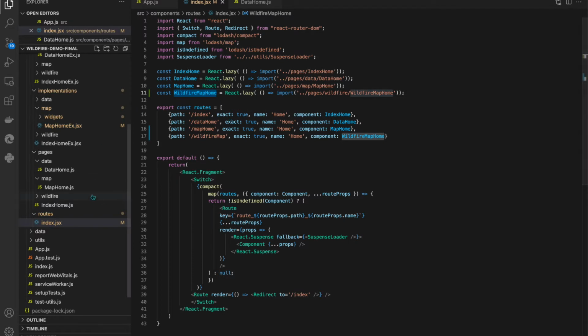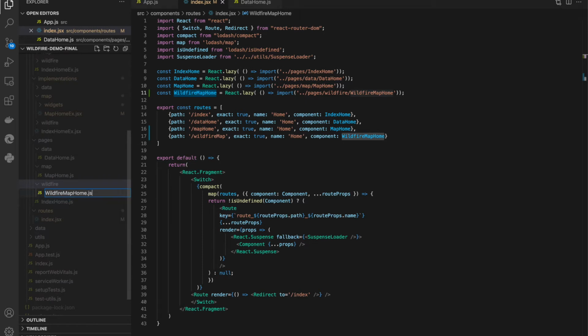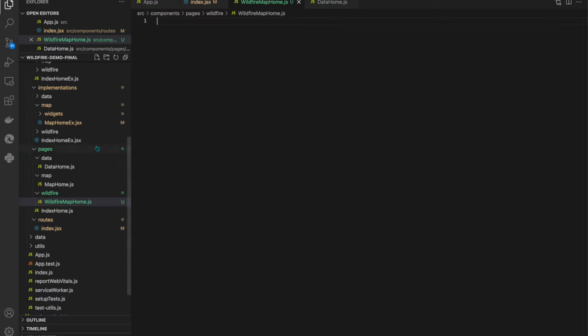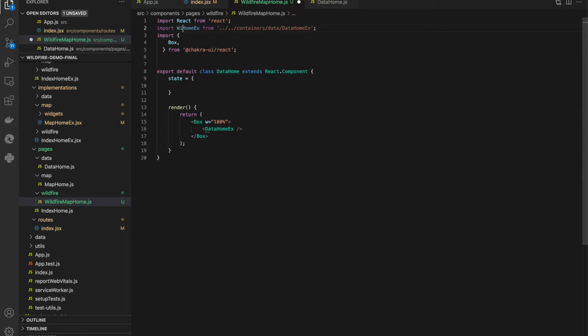So we are going to create very first the pages Wildfire. Our file name will be wildfire map home.js, and here we are going to create the Wildfire. Similar to this, I will select this. I will call it Wildfire home ex, and that is what is going to render, and the return of this, the type of class, this is Wildfire map home. And Wildfire map home. So that's what we have defined. And once you have a page, you need to connect with container, because that's where the implementation is going to be. This is a Wildfire, and it will be similar to this ex.